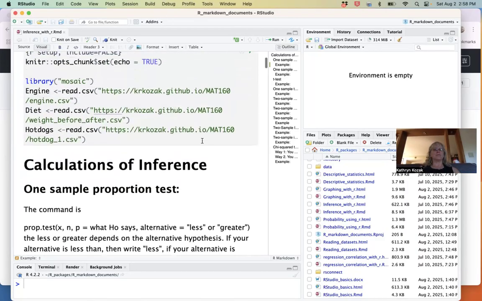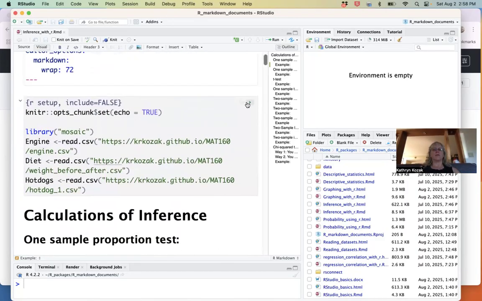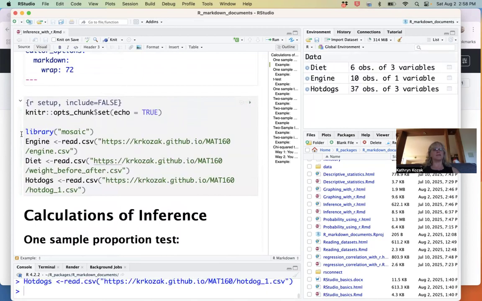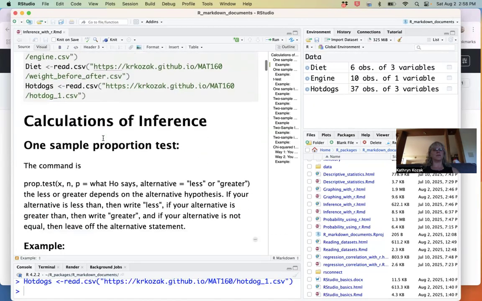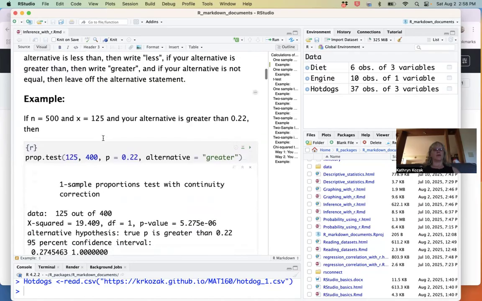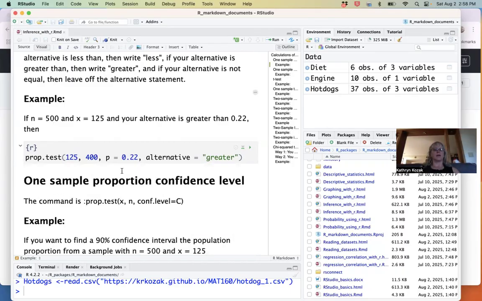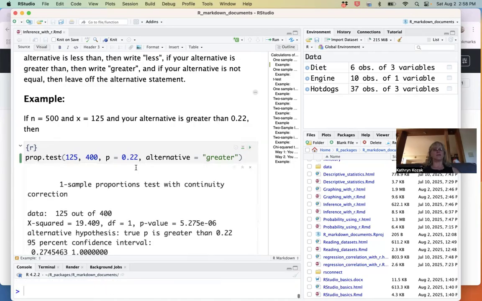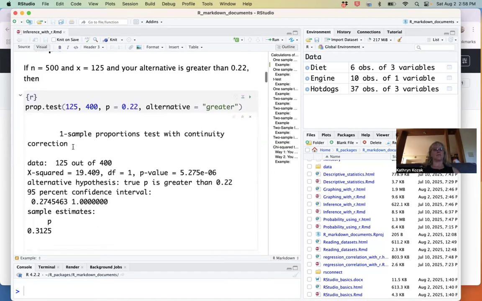So as an example, I'm going to go ahead and run this. This is using the mosaic package again, so I'm going to make sure that library(mosaic) is being used. And so if I have n equal to 500 and x equal to 125, and my alternative is greater than 0.22, then I do a prop.test, 125, 400, p is equal to 0.22, and my alternative is greater.